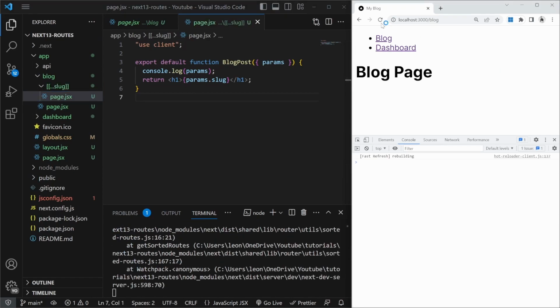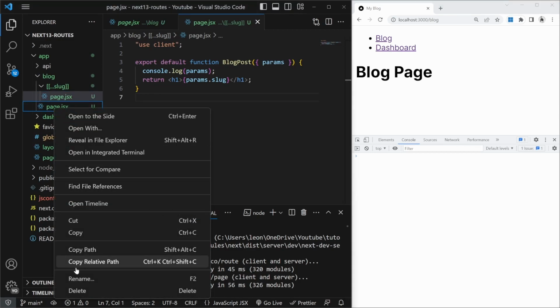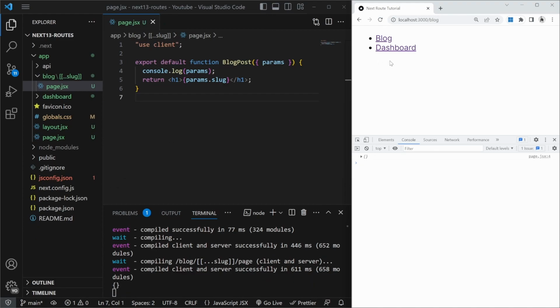And at the moment, if we visit this page, it will actually take us to the page file created in the blog folder. But what we can do is delete this page file. And then if we refresh, this will actually trigger the page file within the slug folder. So this is really a catch-all now. Whether we specify any segments after this or not, this blog page will be triggered.